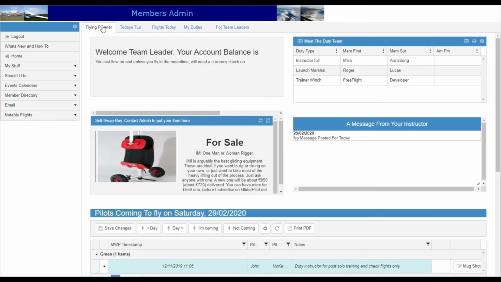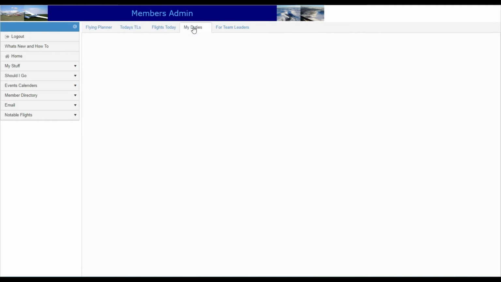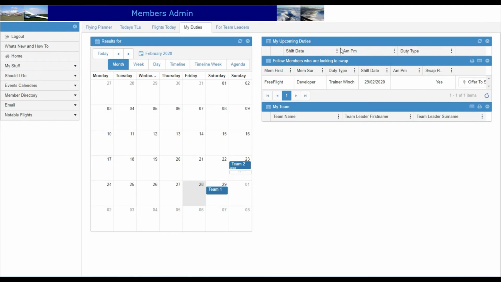Apart from that, it's pretty much the same as the members admin. Members will see a different one. They will see their My Duties folder here, which just shows them things about themselves, when their upcoming duties are, looking for members who need a swap, all of which used to be at the bottom of the member screen, and now we put them onto a separate tab. So yeah, those are the three: office, operations, team leader, and members.